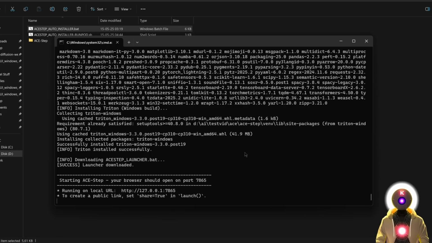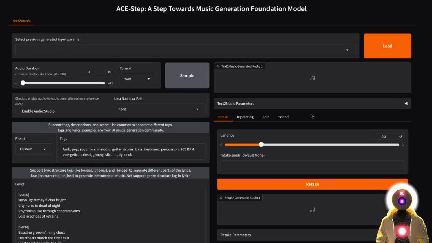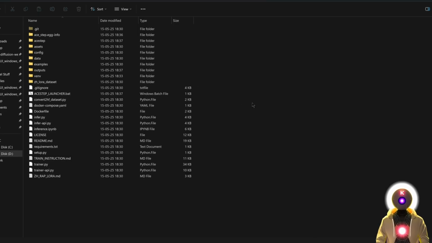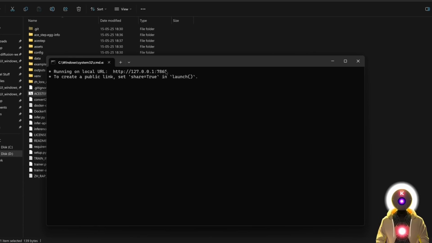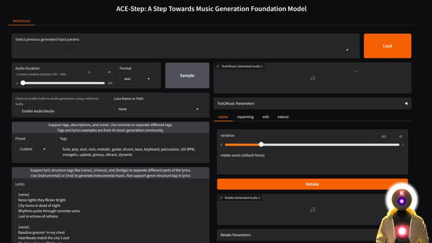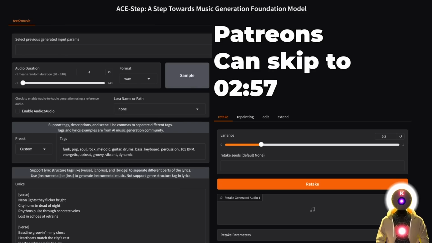Then once the installation is finished, you will see here a local URL that if you hold Ctrl then left click, it will open the web UI in your browser ready to be used. And the next time that you want to relaunch Ace Step, just double click on the Ace Step launcher.bat file, and it will once again give you the local URL. Simple as that.